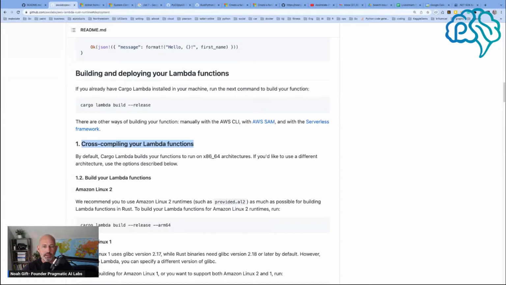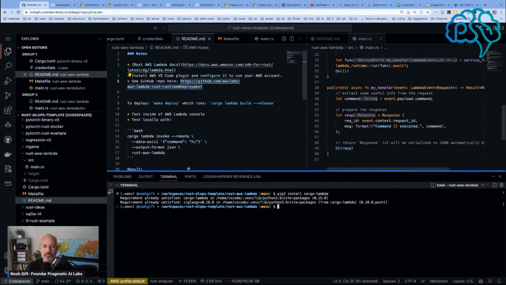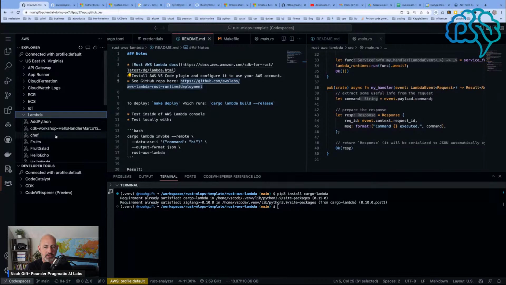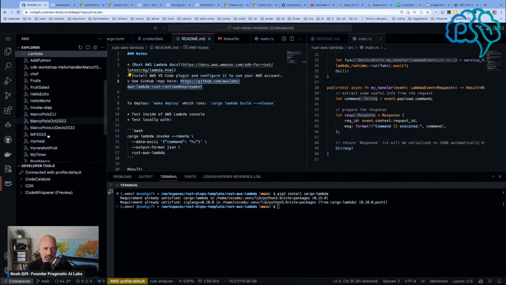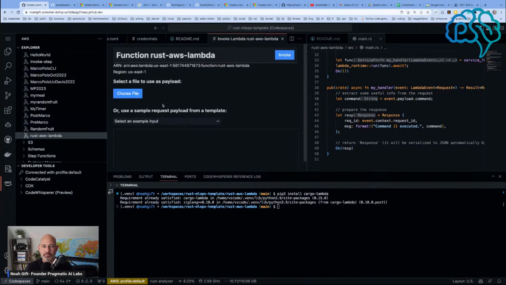So let's go ahead and kick the tires on how to do all of this. The first thing I'm going to do is look at the Lambda that I've already created here. We can go to our AWS tool, and if we go to Lambda, we can see Rust AWS Lambda. Look, I can even invoke it if I wanted to, put in some payload. That's one kind of cool thing about it.